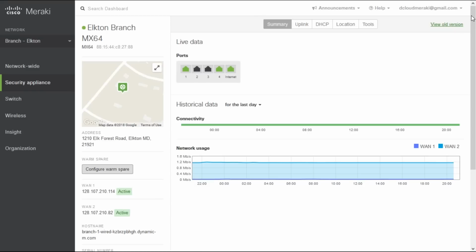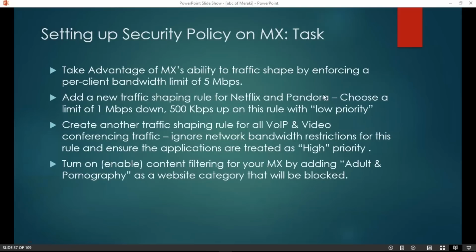VLAN configuration. Let me close here. In the next section we will check other security options related to security appliances. Let us check how we can do traffic shaping on our MX appliance or our security appliances. And one by one, I'll walk you through all the steps.